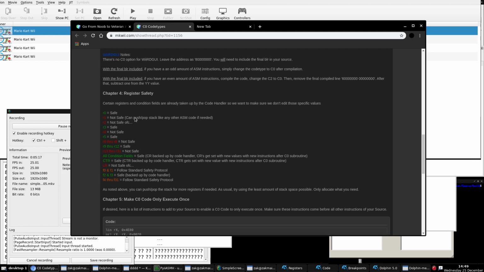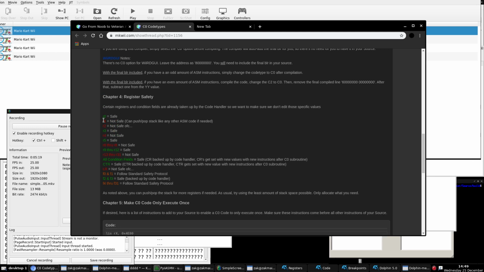Another thing too is with register safety, if you need to use more registers, push and pop the stack. In the previous episode, we talked about calling functions. So go back to the previous episode, episode 18, and I showed you the instructions that you use to back up R3 through R31. You can use that same push/pop the stack method to back these all up.